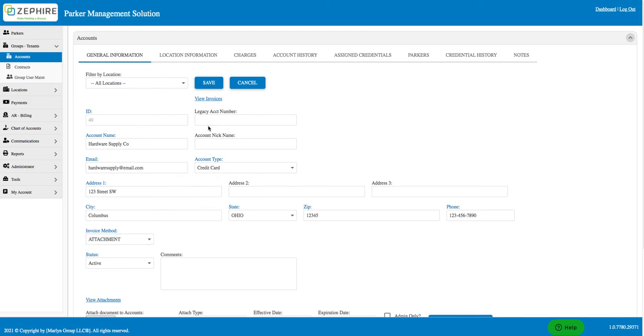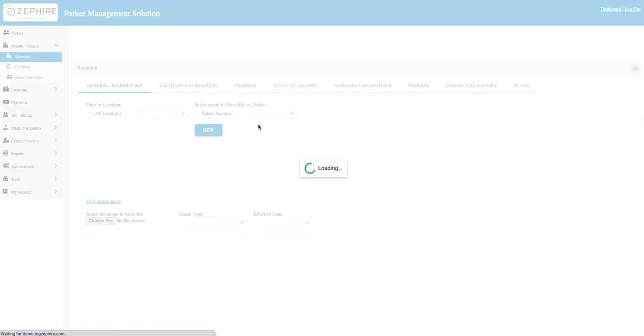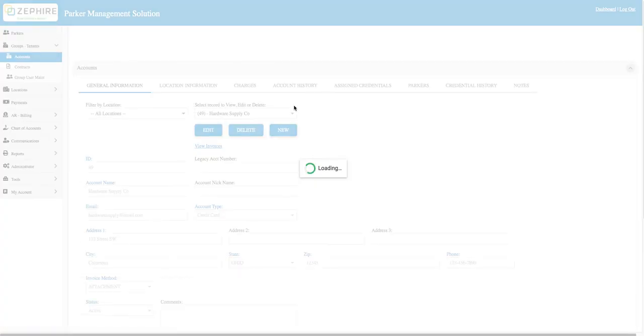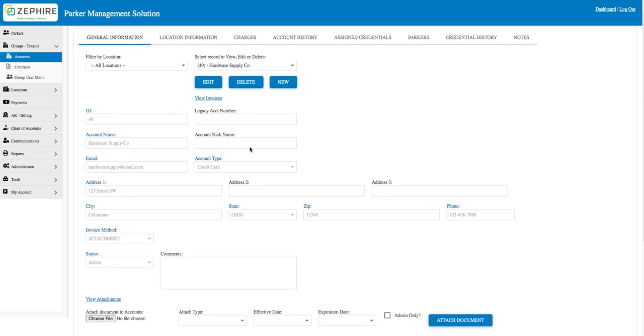Once you've made changes, click Save, and your changes will be updated. You can now view these changes that we've just made to the account.